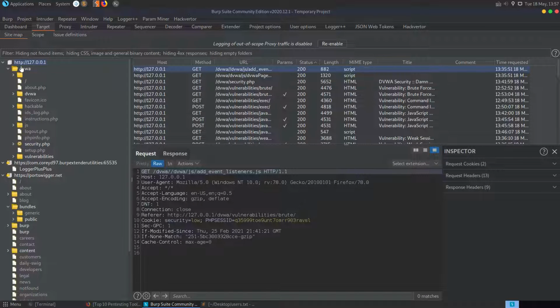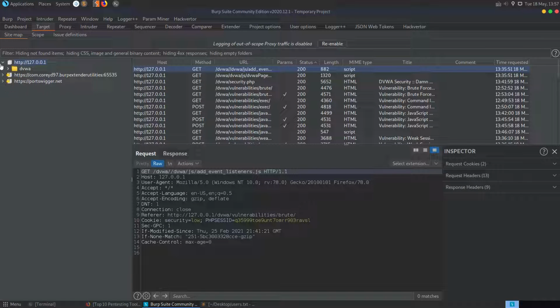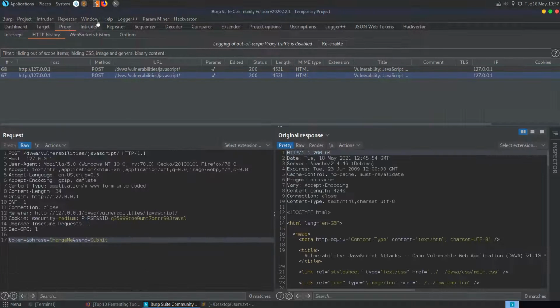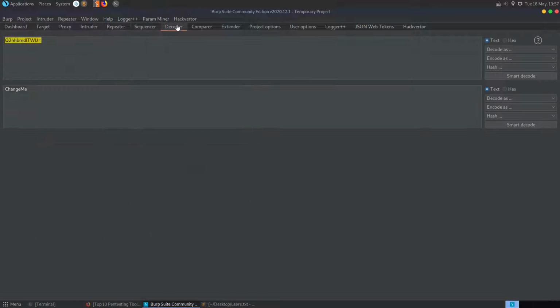But I think that's covered most of the basics, or the basics that I know about Burp Suite. I'll do some more videos hopefully on this in future, maybe just drill down into some specifics or look specifically at certain plugins as well.